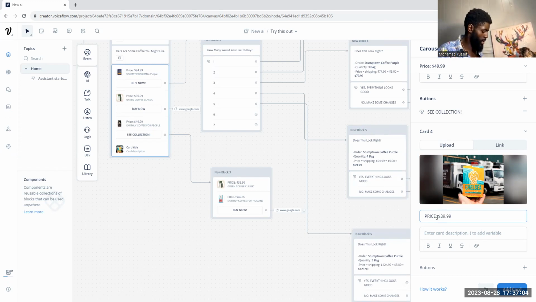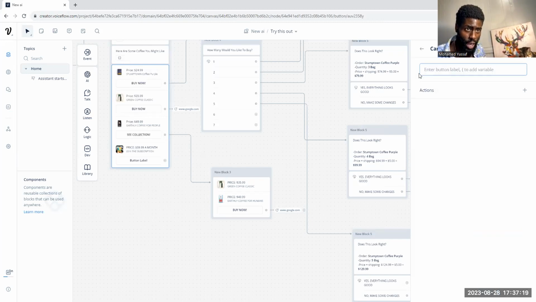$39.99 a month, right? Pretty much it's like join the subscription. So somebody could just do a subscription, and when they come here, they click that subscription. This is pretty much what you wanted to do. I wanted to say, buy subscription now. This is what it's going to say when people see it, right here: buy subscription now.